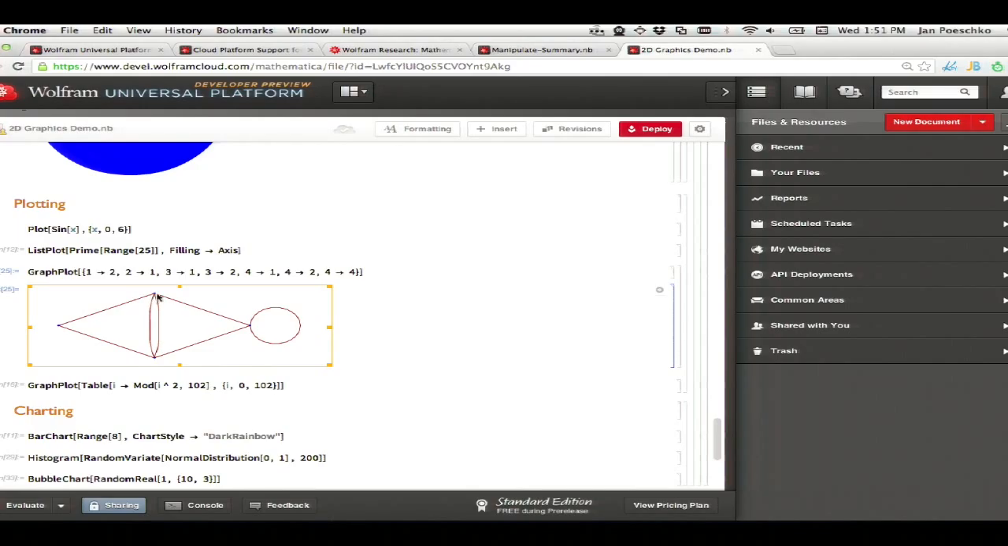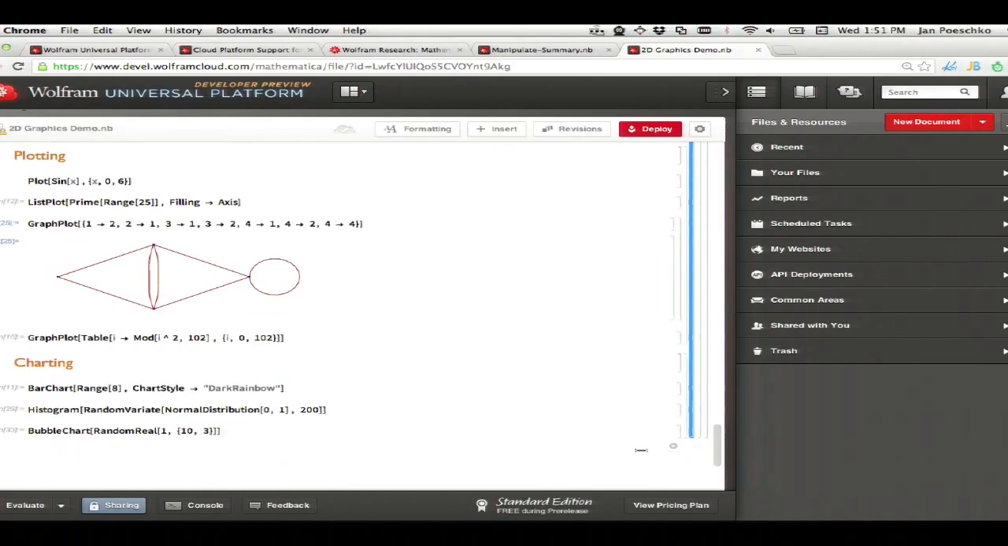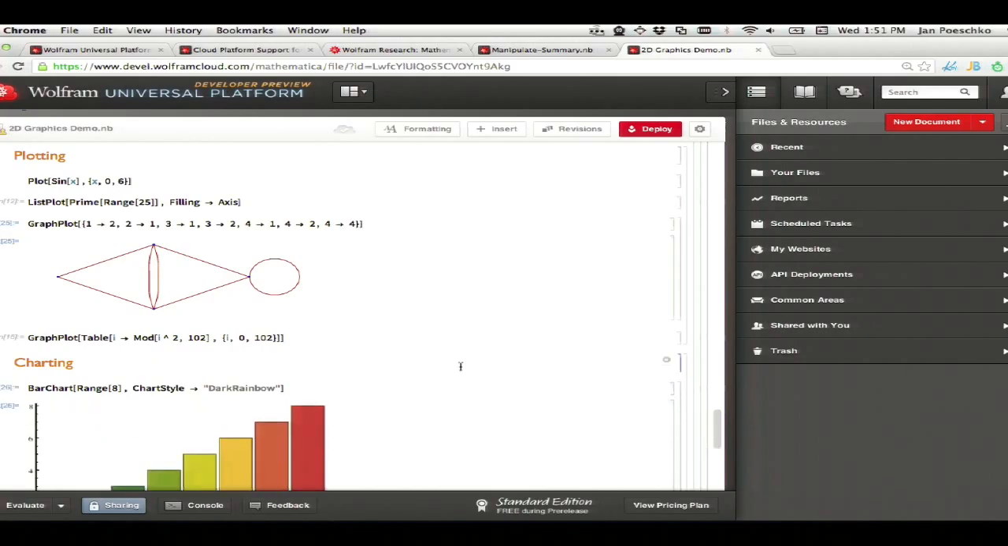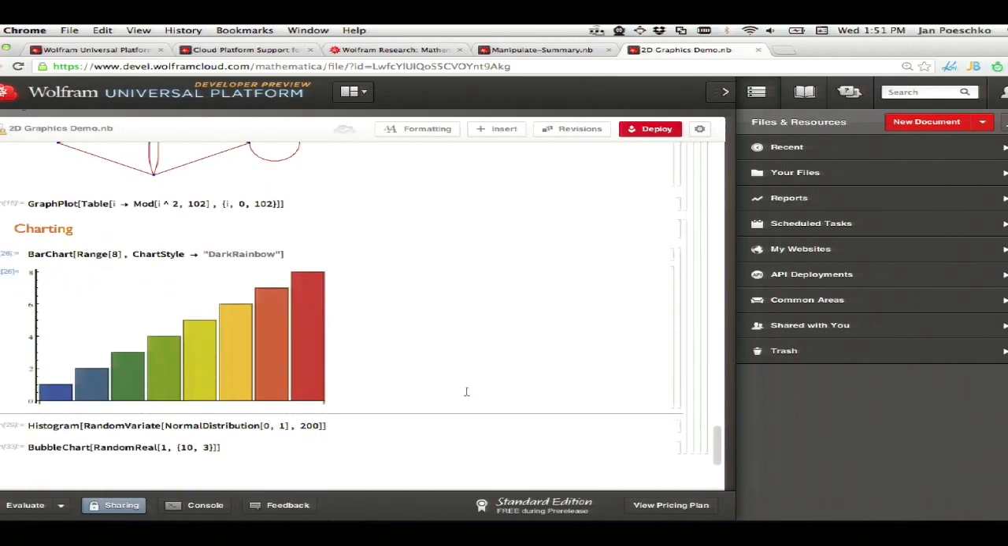So let's see if I can get the tooltip to pop up. Maybe not. A lot of these things look very nice. And again, we're working, or at least lots of people are working, to make this happen.